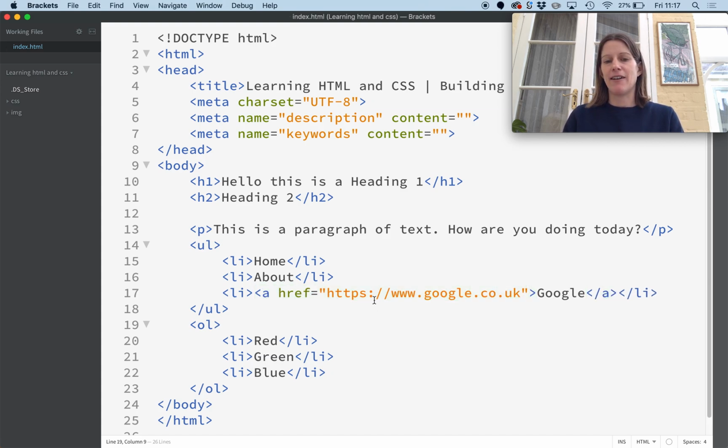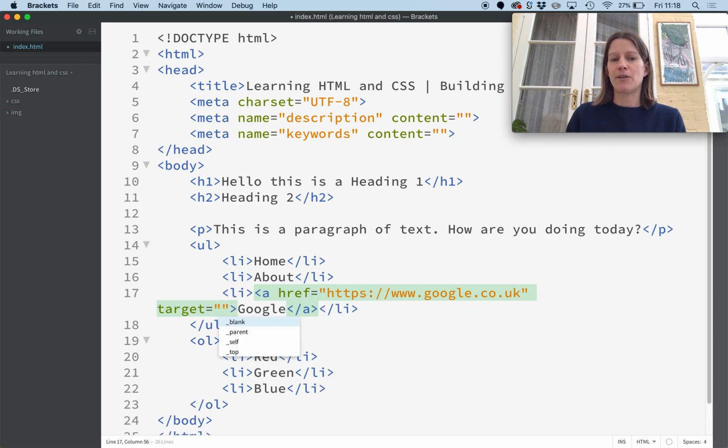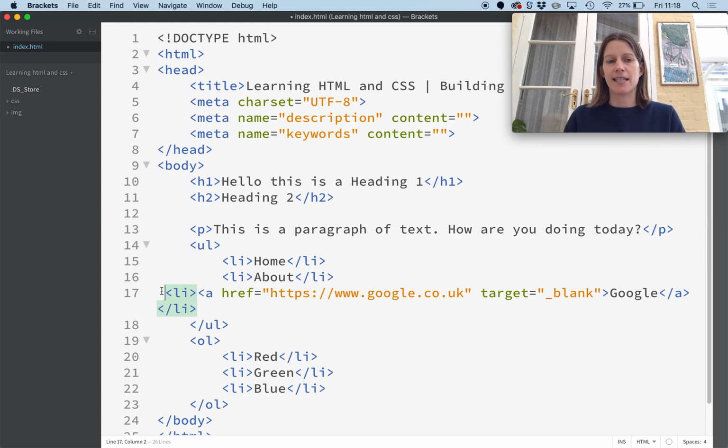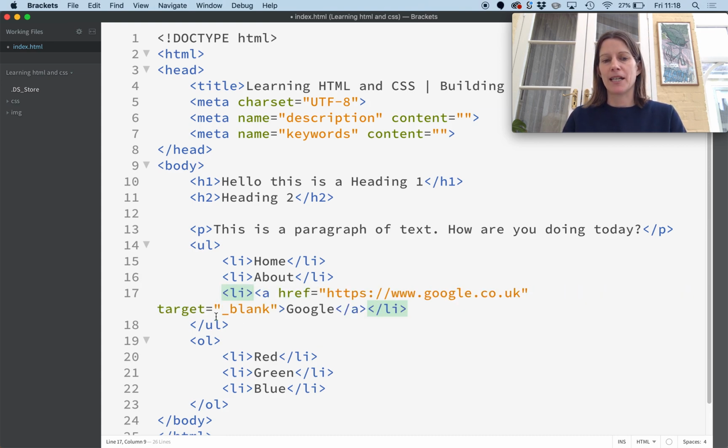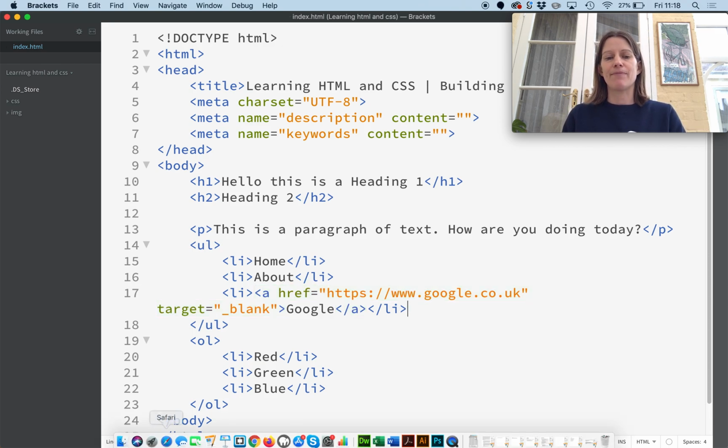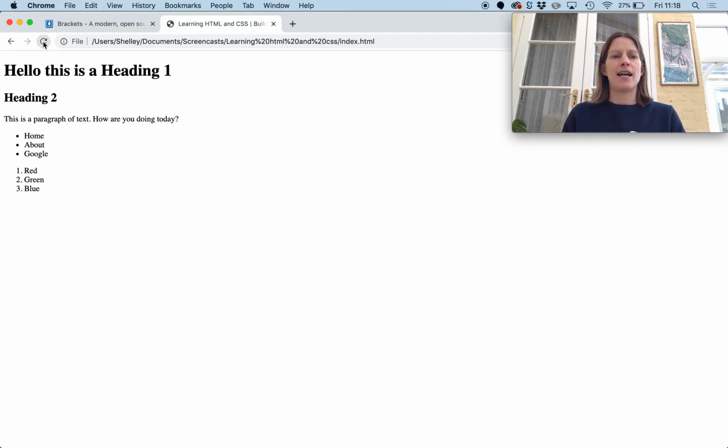We could leave it like that, but unfortunately it will direct users away from the current website, and we don't want them to do that. We want them to stay in our website. In order for that not to happen, we need to write something called target_blank. Let me put that onto one line just so you can see it. It might not quite fit on one line actually. So what target_blank does is it basically opens the link in a new window. Let me save that, preview it in the browser, and you'll see what it looks like.